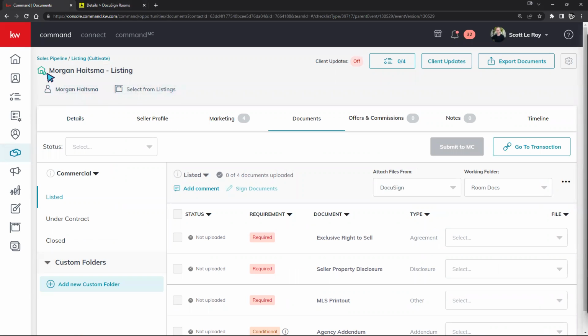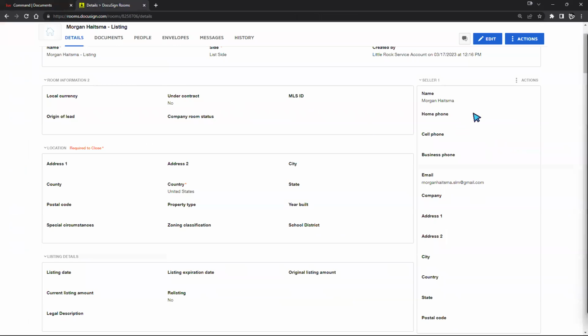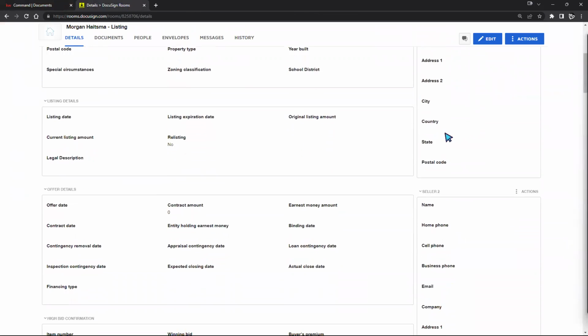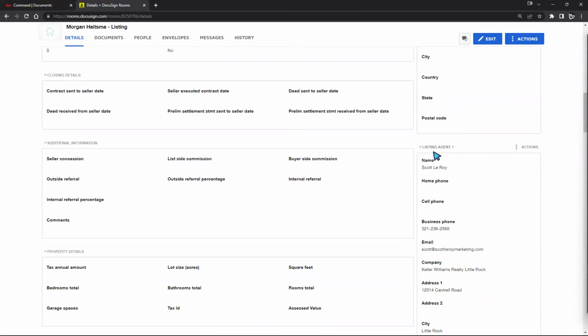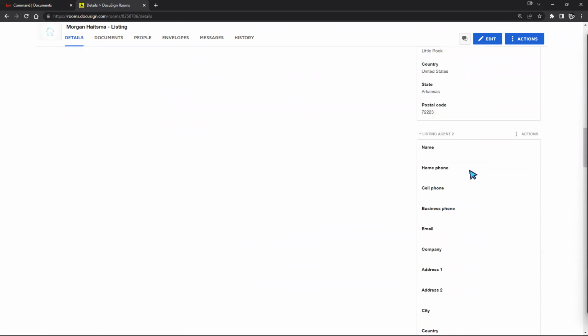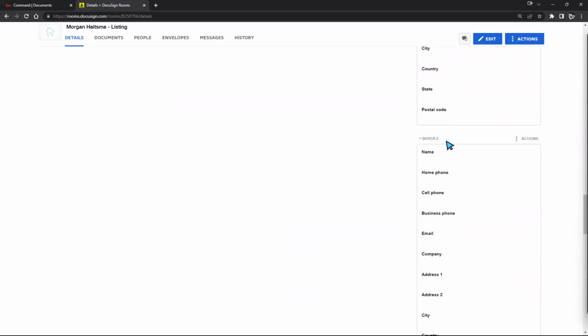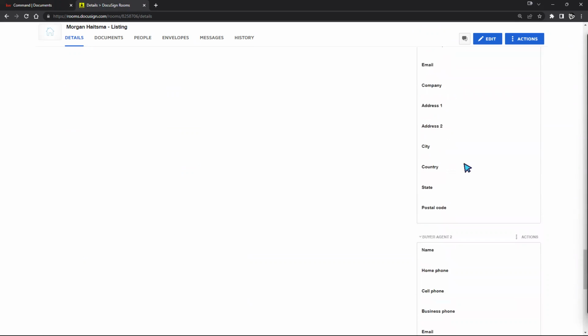So as you see, it says Morgan Heitzma listing. We do have a contact name. So the listing client, the seller, is going to be Morgan Heitzma. The selling agent is going to be Scott, because Scott's the one that entered the opportunity. And as we scroll down through all this information, on the right-hand side, you have seller 1, seller 2, listing agent Scott Leroy right here, and then listing agent 2, buyer 1, buyer 2 right here, and so on and so forth.